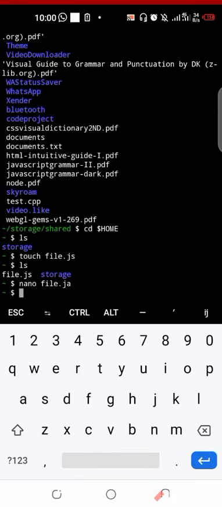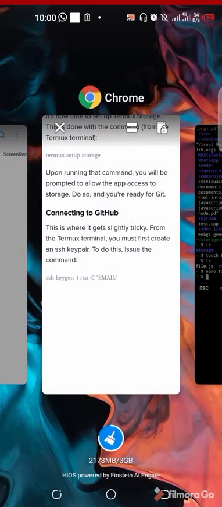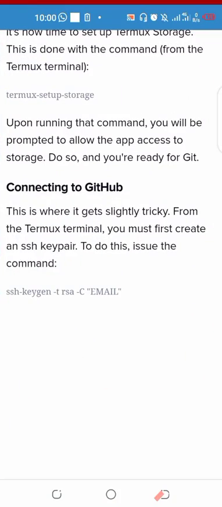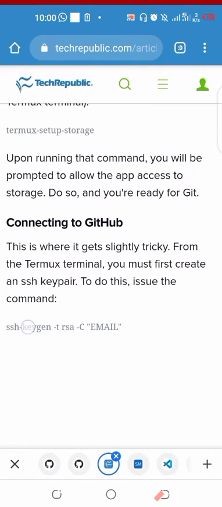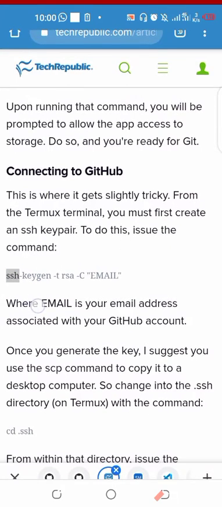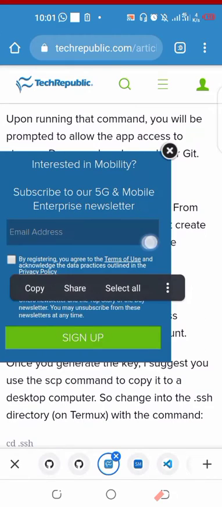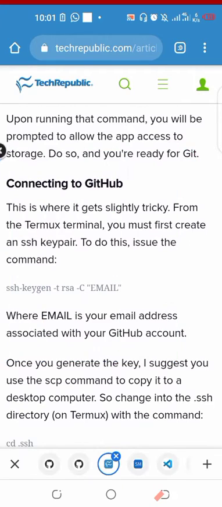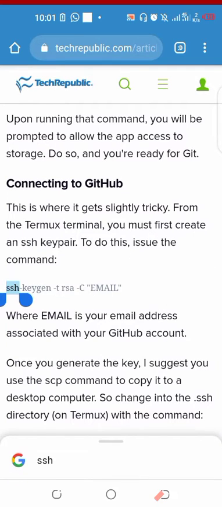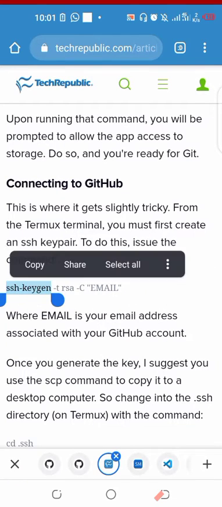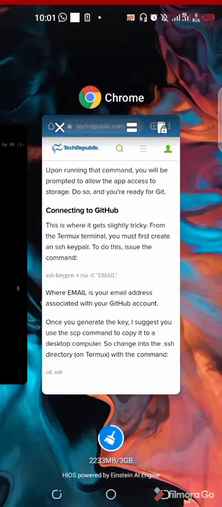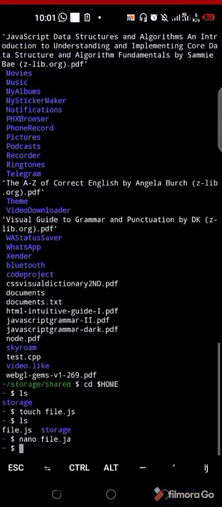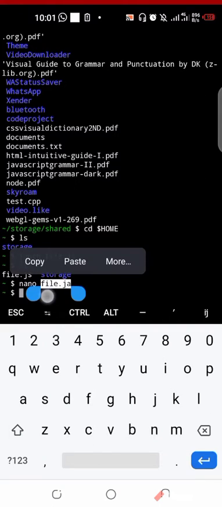So now let's go back and copy the command I wanted to copy for generating keys. I'm going to copy this command. With this command we can create a public key that we can use to connect to GitHub.